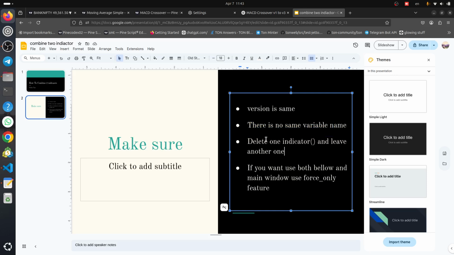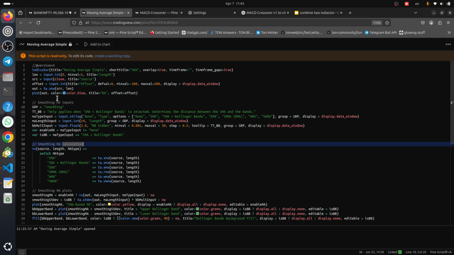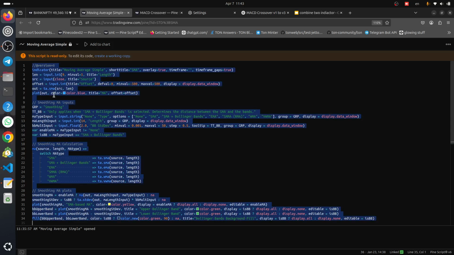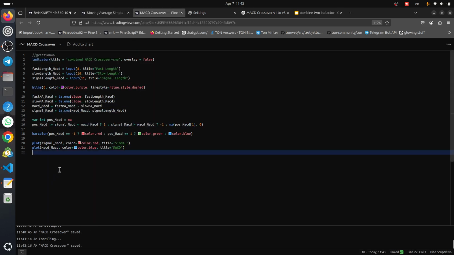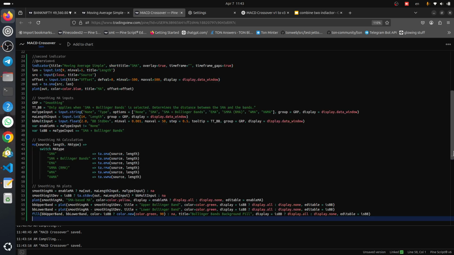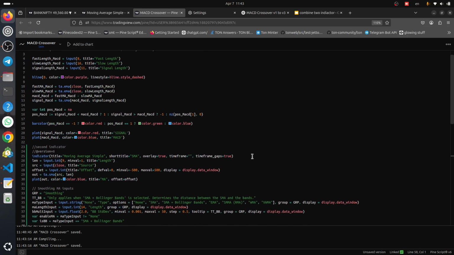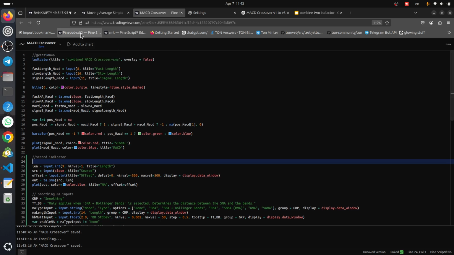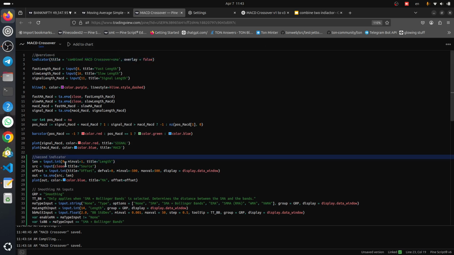Delete one indicator and leave the other one. Here we copy this and paste it here as the second indicator. So we delete one indicator function and leave just one, because it cannot have two indicator functions or strategy functions.